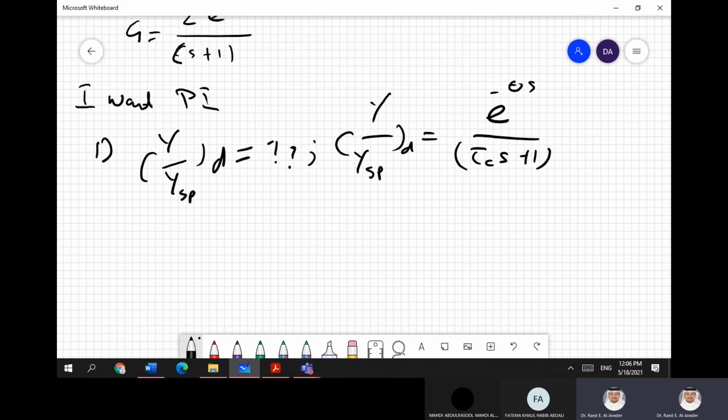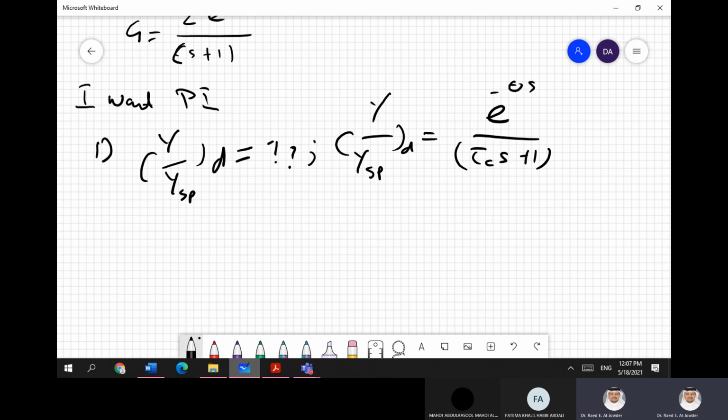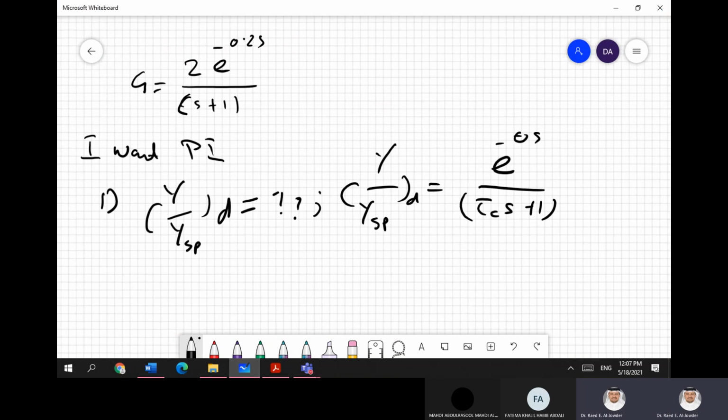In the question, he told me that tau c is equal to 0.2, so I'm going to use tau c equal to 0.2. What about theta? Well, for the case of theta, I would rather use the same theta given in the model. Why? So they can cancel each other.